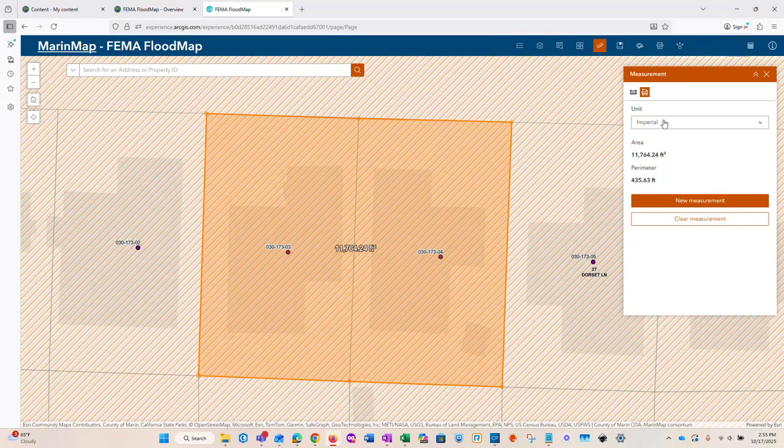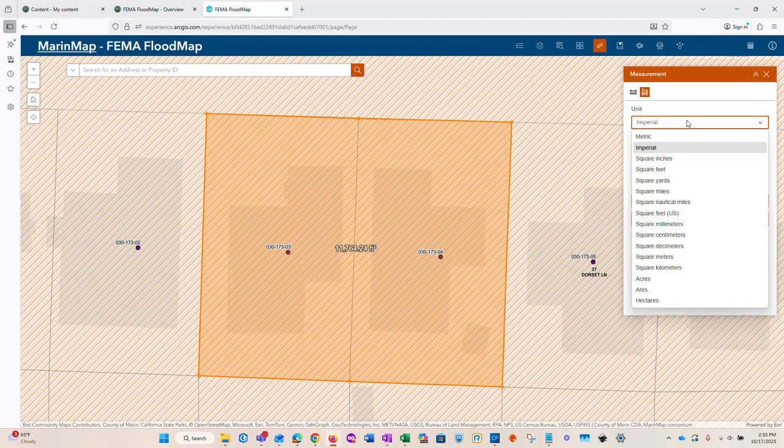So again, that measurement unit is going to default to imperial, which means it will default to square feet for the area measurement, in an area that I believe is under 100,000 square feet, and anything above 100,000 square feet will then change to acres. But if I don't want to see the square feet of my measurement by default, I can select this unit dropdown and change this to anything I want.